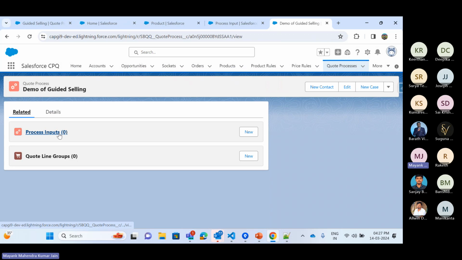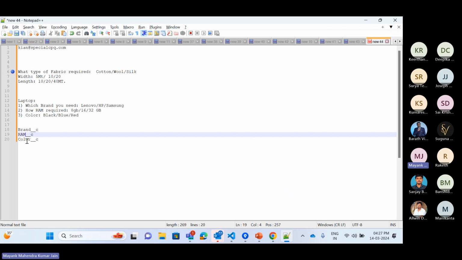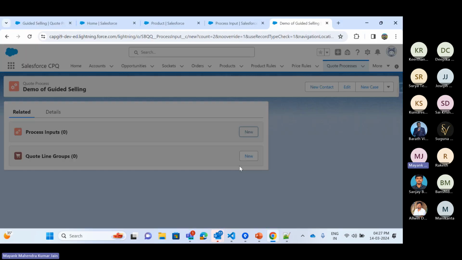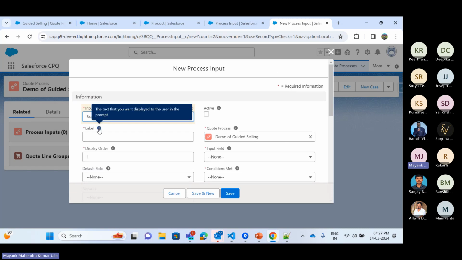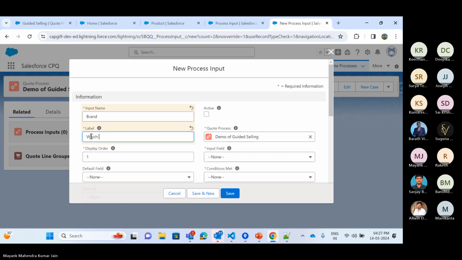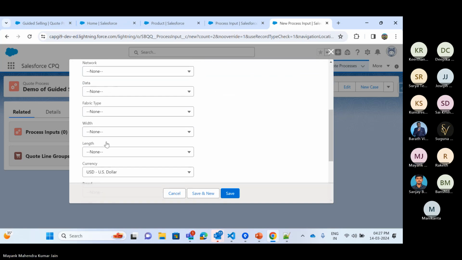Now go to the related of this one. So we have one related list that is called process input. So here we have to create the 3 records. Which 3 records? The first one is brand, RAM, and color. So click on new, let's say brand. Here, whatever questions the sales rep wants to ask the customer, we have to put that here in the label. Make it as active. Display order will be 1.